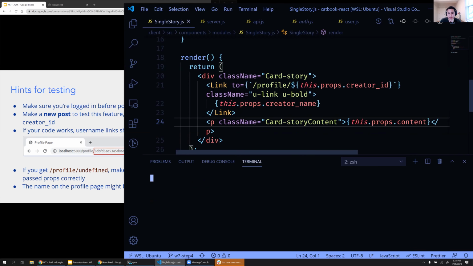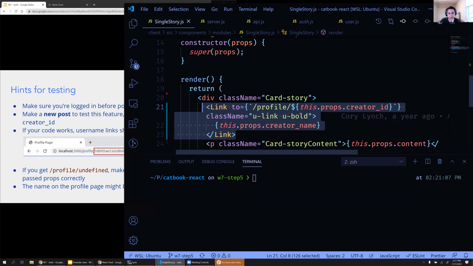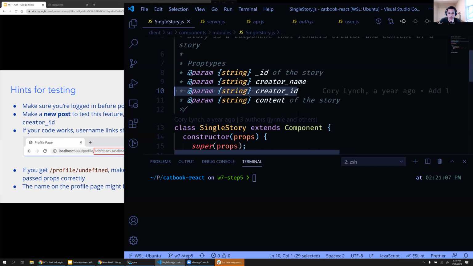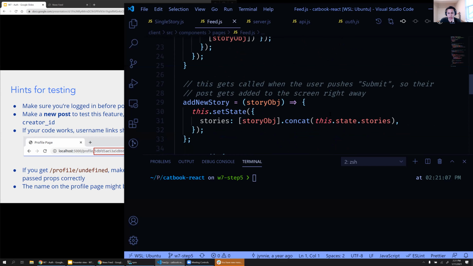So this file has the same thing that I wrote. And now we're taking in a creator ID prop. That creator ID prop, I believe, will be passed down by Feed.js. If we go into our feed, whenever we're making a card, we pass the creator ID and the creator name that the story has.